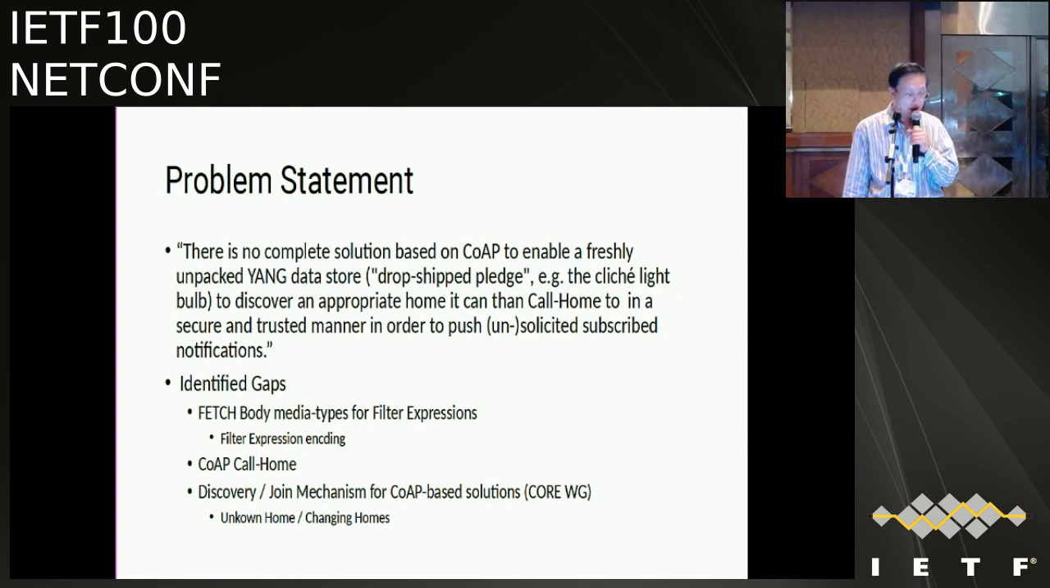So we have identified some gaps. I need to do some media type for feature expression, and we need to do the COPE call home, and we also need to discover the mechanism for a COPE-based solution. So the work will also be introduced to the CORE working group, so we have collaboration there. Pretty much that's it.